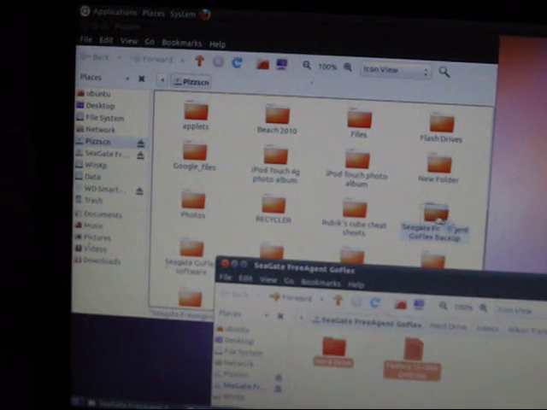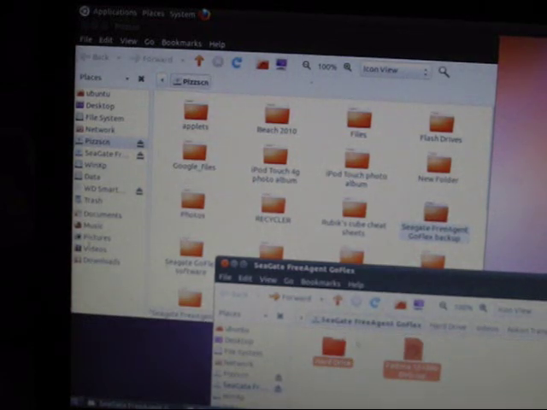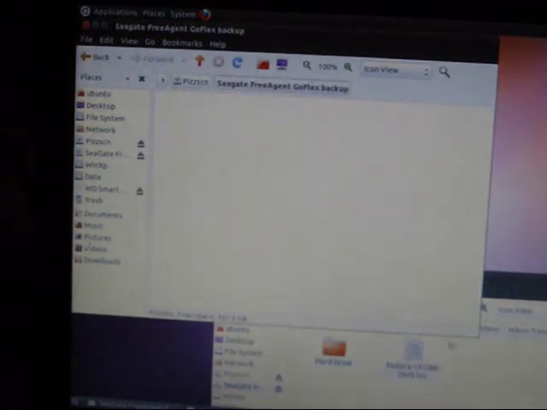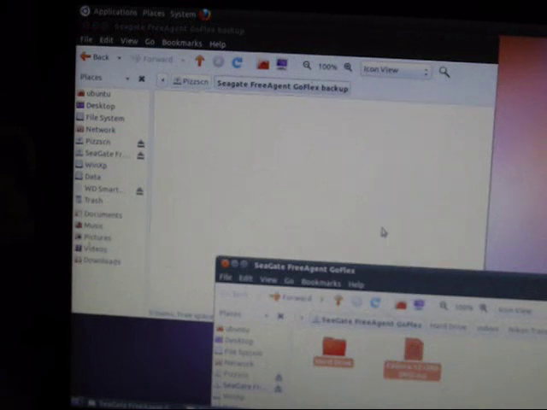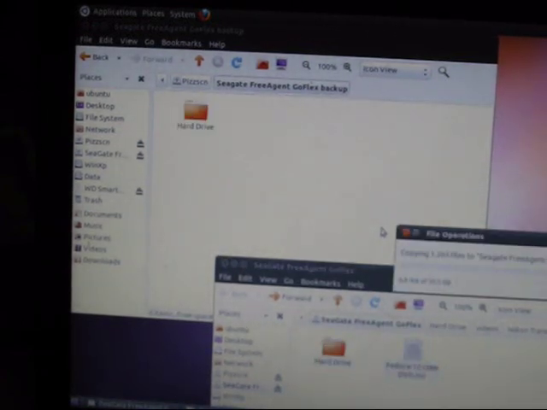Just gonna... Oh, you know what? I think I need to open this folder first, don't I? It's a little different than Windows. Then I can just drag it into there. Alright.